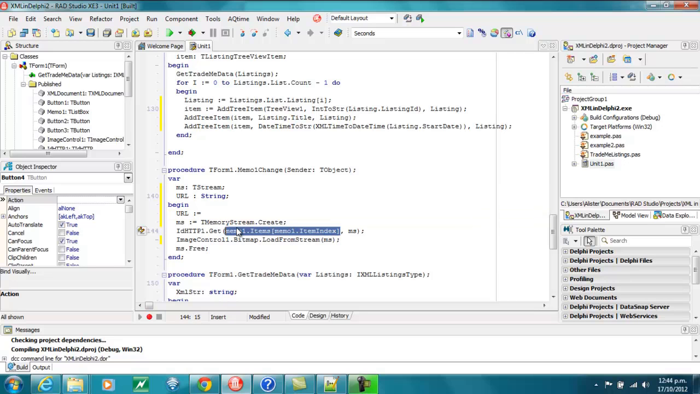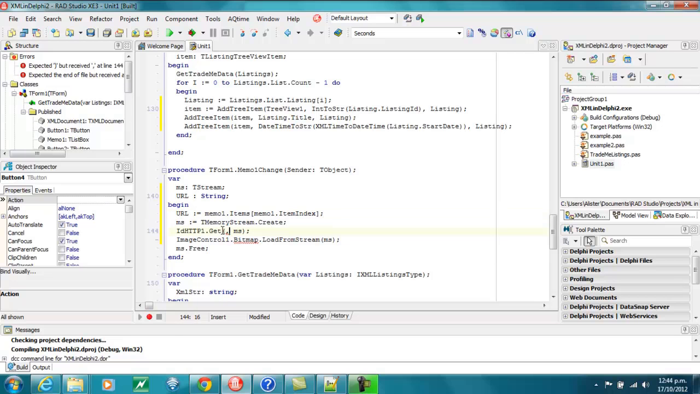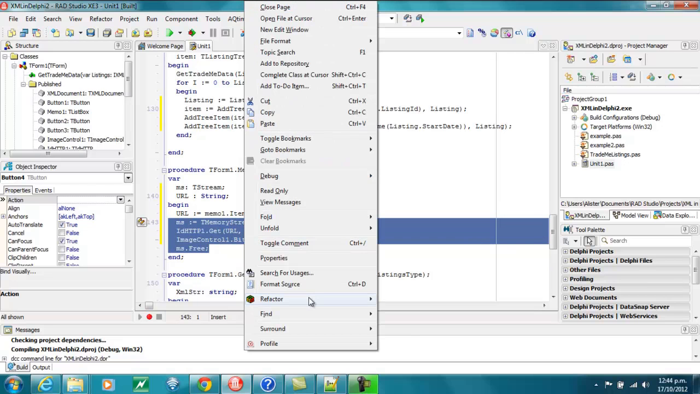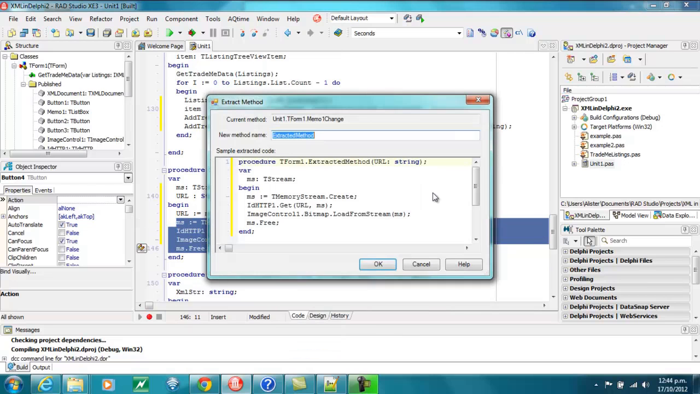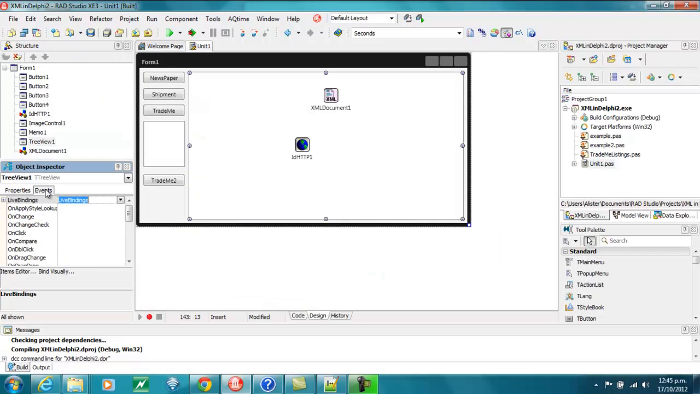Sort of doing a bit of, I might call it, prefactoring before refactoring. So, okay, and we can now extract that. Get thumbnail or get image, get picture. Probably ordinarily have a much better name for that. But anyhow, and we can have a look on the on-tree view change.